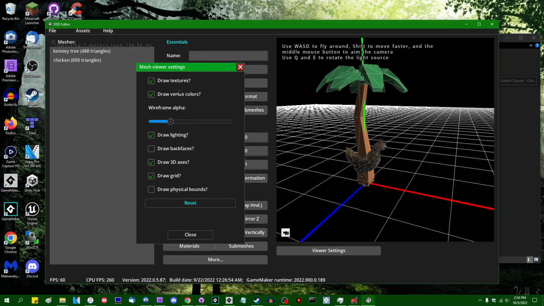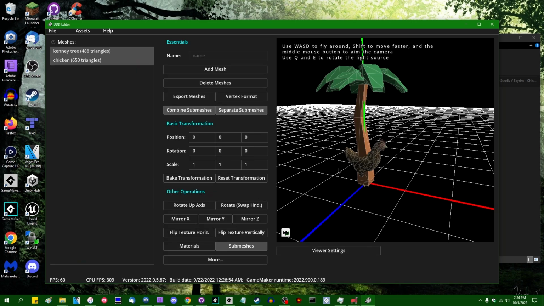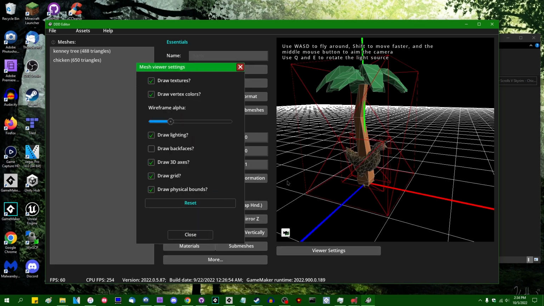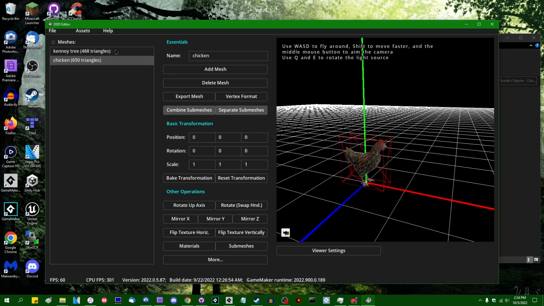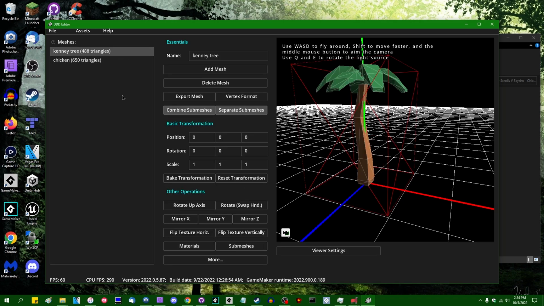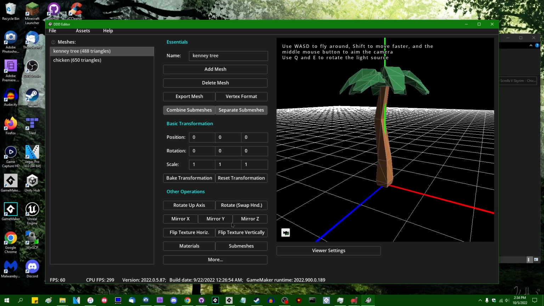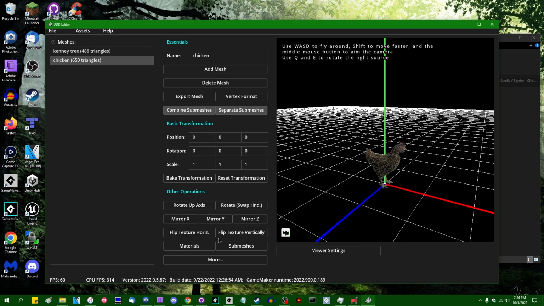Draw textures, yes or no. Draw vertex colors, yes or no. Draw lighting, yes or no. I'm going to leave all those on right now, I think. If you want to see a bounding box around the models, you can draw the physical bounding box like this. There's some other tools that you can use. You can mirror across an axis if that's something that you would find helpful. Mirroring across the z-axis is a little dramatic.